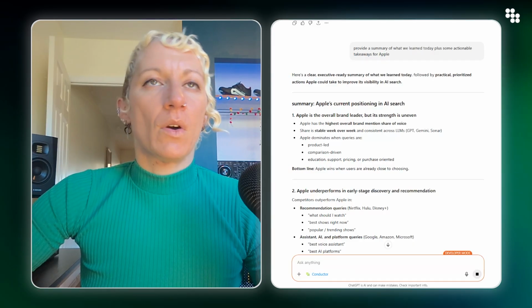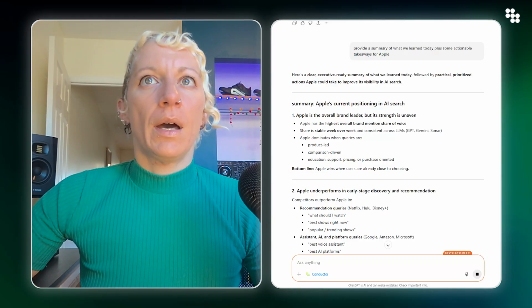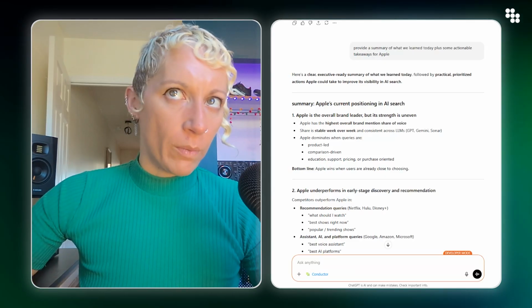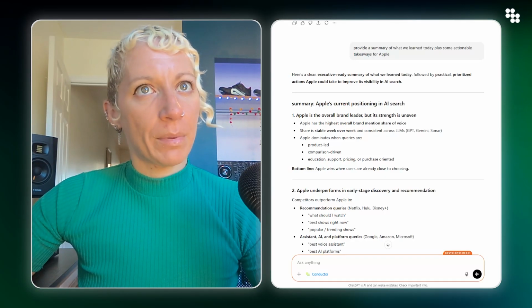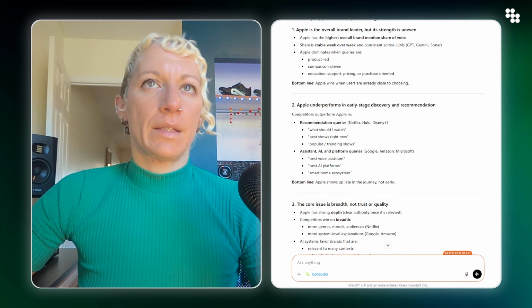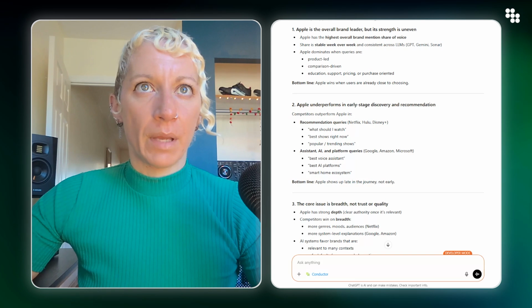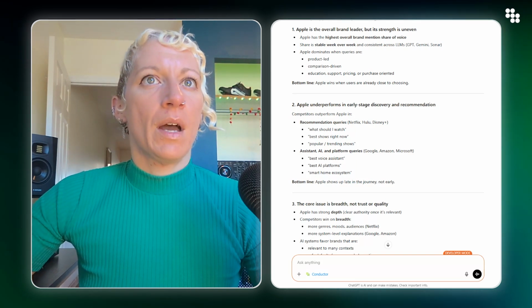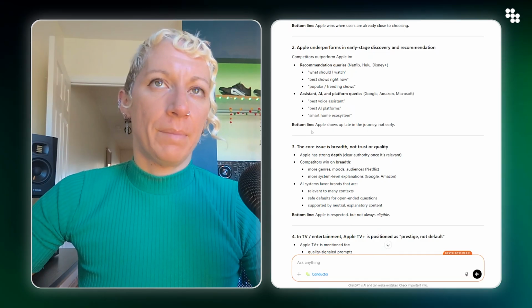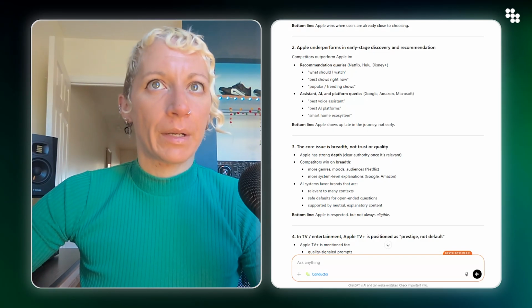MCP. So it's telling us that Apple's the overall brand leader, but the strength is uneven. It's telling us week over week performance across different LLMs. It's telling us the different types of queries where Apple is dominating. And then it's telling us where it's underperforming compared to different competitors like Netflix, Hulu, and Disney Plus. It tells us the types of queries where competitors are outperforming us. And then basically the type of content you might want to build to be on par with your competitors.